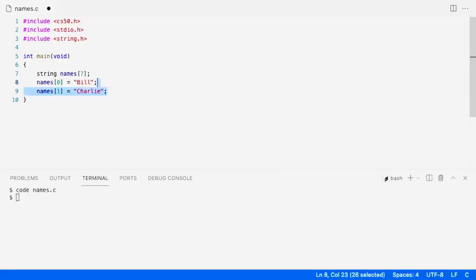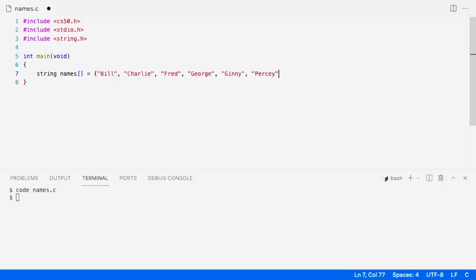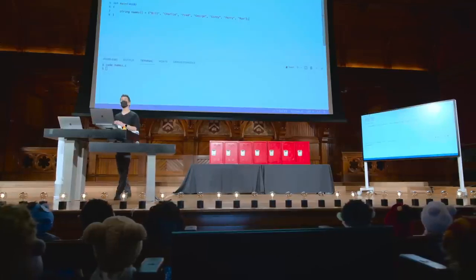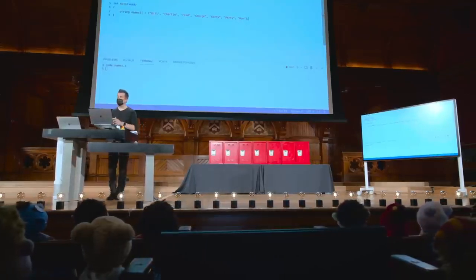But there's this new improvement I can make. Let me just let the compiler figure out how many names there are. And using curly braces, I'll do Bill, and then Charlie, and then Fred, and then George, and then Ginny, and then Percy, and then Ron, if you see the pattern there. All right, so now I have these 7 names as strings.